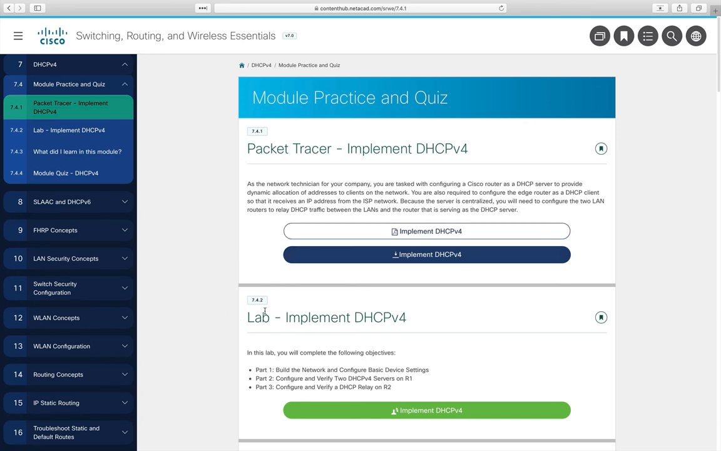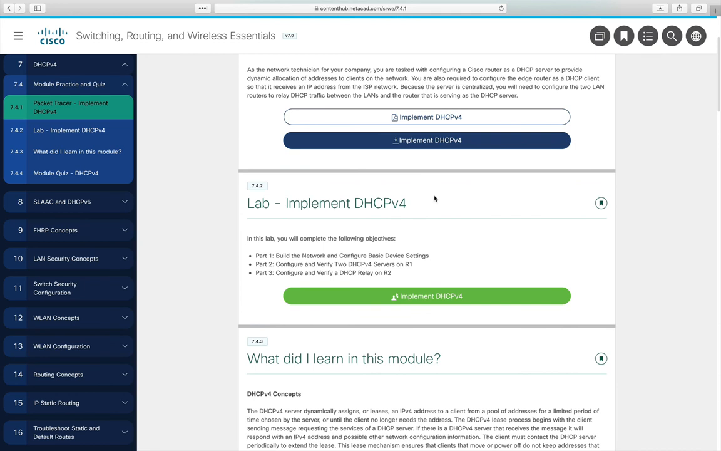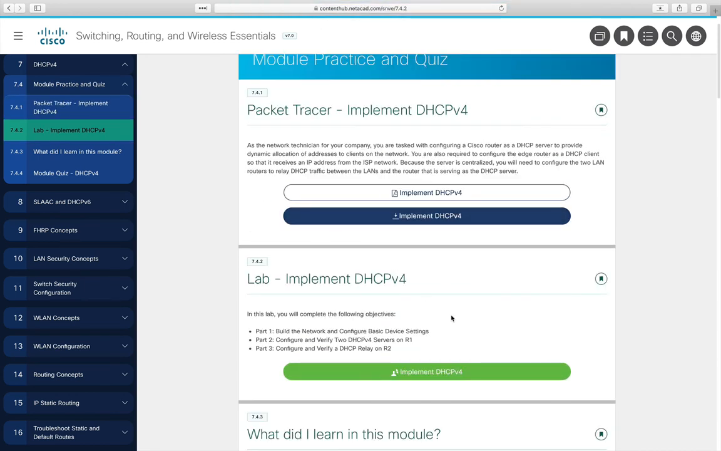The next thing we have, 7.2.4, is a lab with the exact same name, so this is a physical equipment version of the Packet Tracer I just assigned. I will not be assigning this lab at all, or maybe in the future I'll come back and assign it on the NetLab. So we may or may not do this lab in the future.